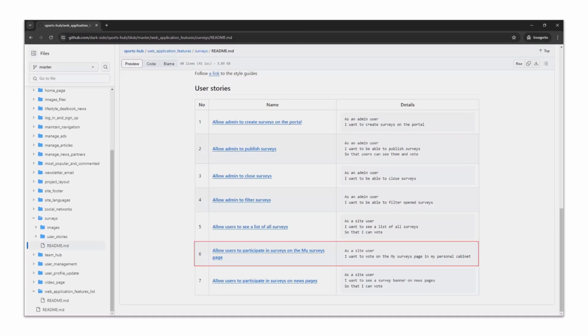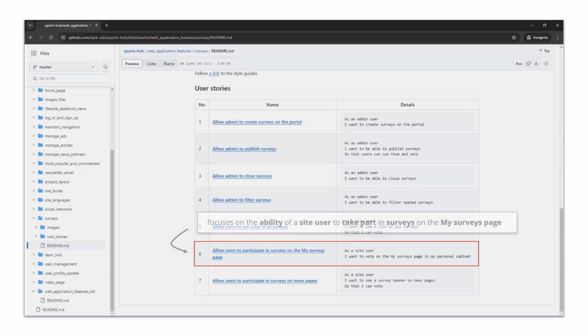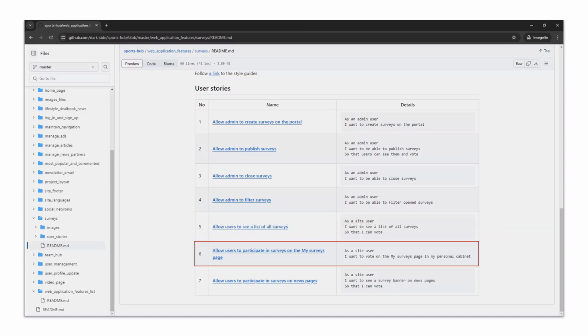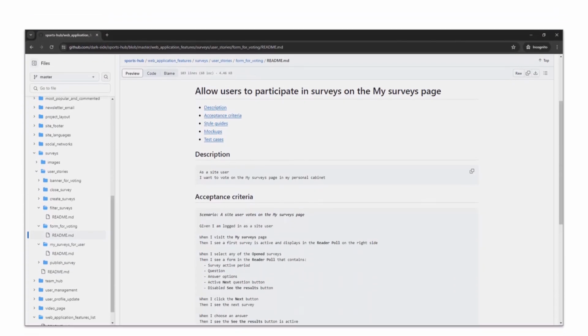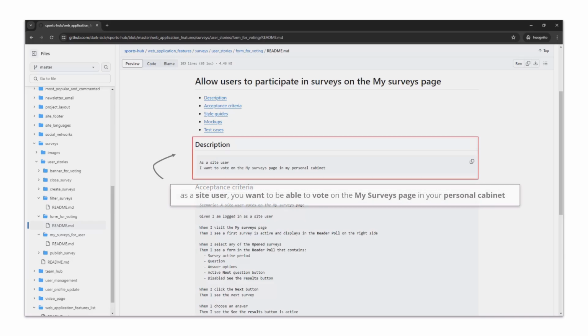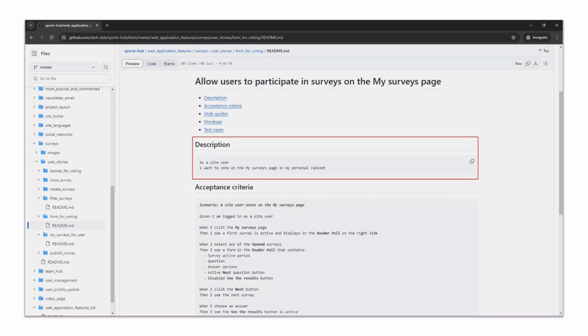The sixth user story, allow users to participate in surveys on the My Surveys page, focuses on the ability of a site user to take part in surveys on the My Surveys page. Let's check out the description. The user story states that as a site user, you want to be able to vote on the My Surveys page in your personal cabinet. Let's dive deeper into the user story.